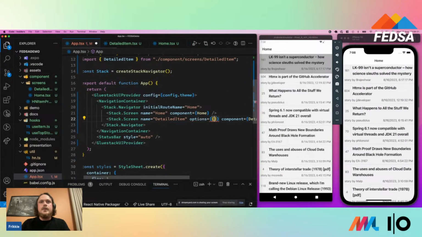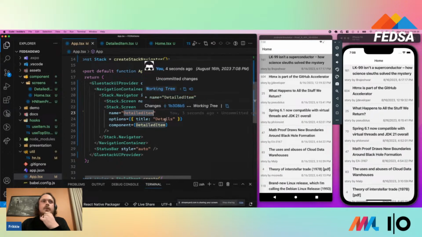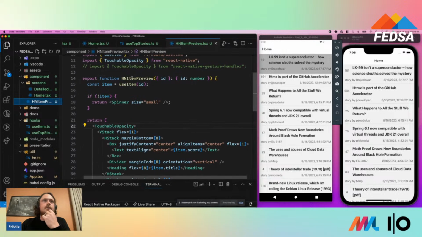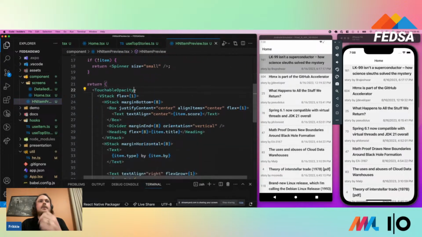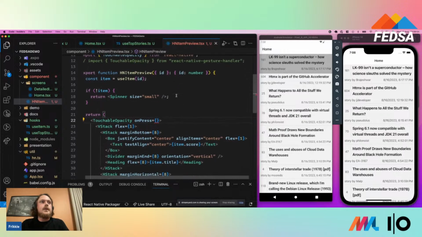And actually, let's give the screen a better name. So we'll just call it details. Okay, so now we've added this detailed item to our stack navigator. So going back to our item preview and this touchable opacity that we've added, we can now make use of this onPress function. So now we need to navigate somewhere. So how do we do that?